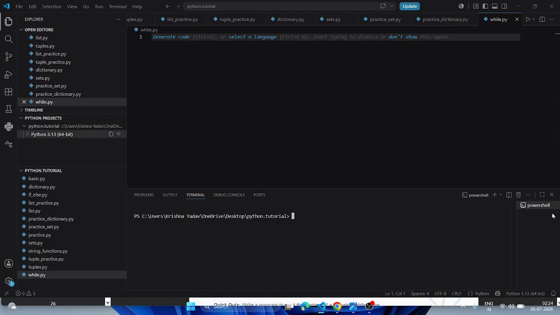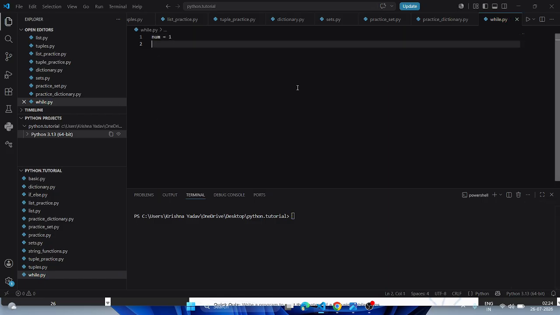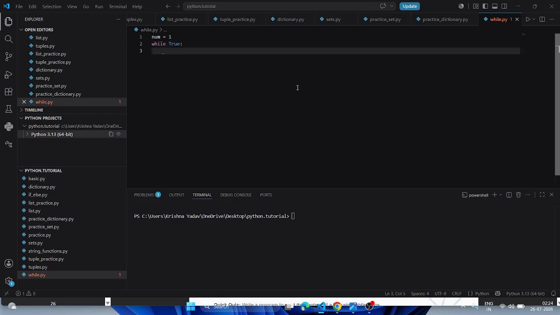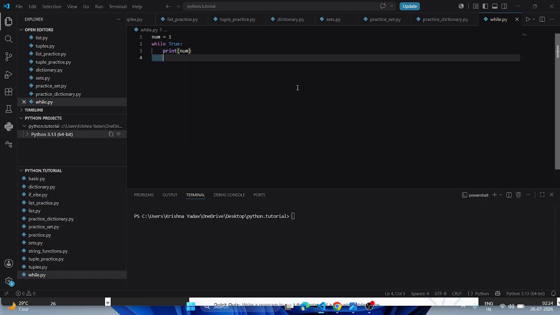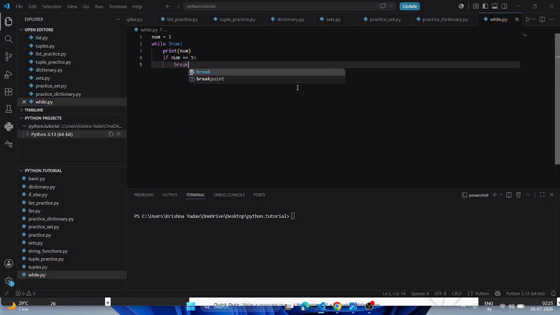Let's take an example with a break statement. Num is equal to 1, while True, print num. If num is equal to 5, then break. Here we use double equal to because it is a comparison operator. If num equals 5, then we break the statement, then increase num by 1.